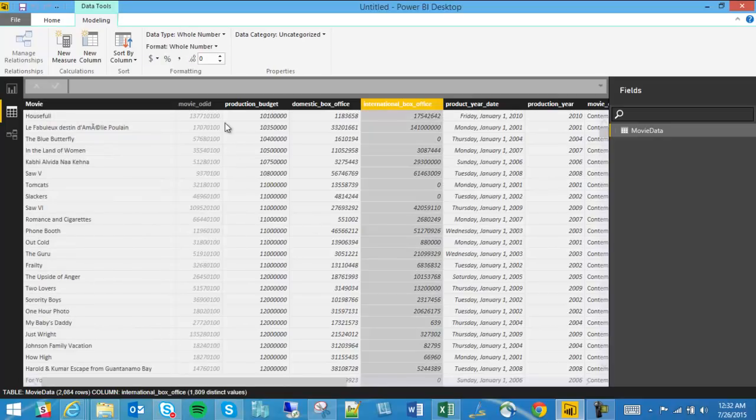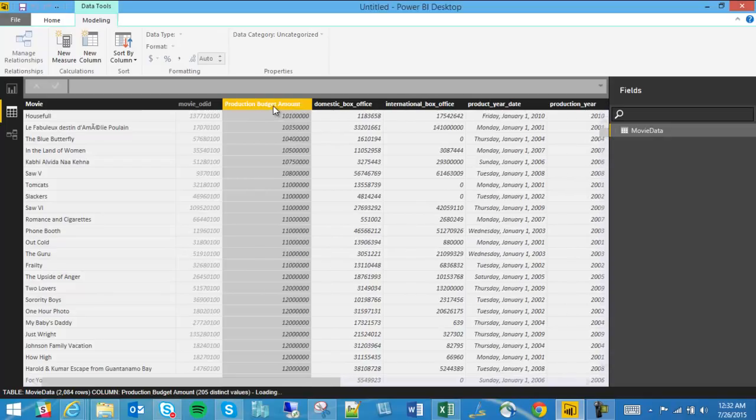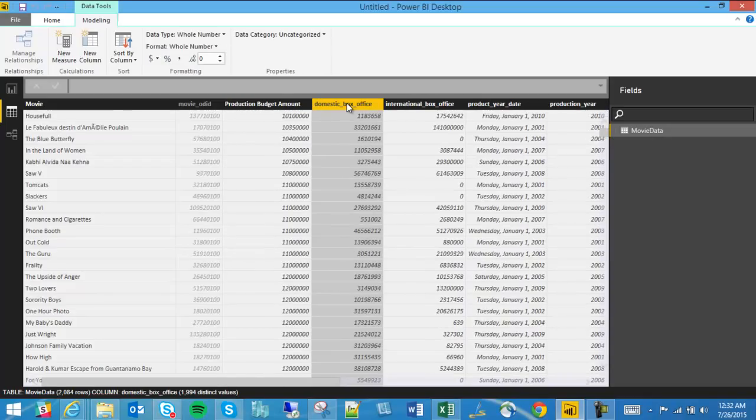And you can also see that after I've hidden it from the users, it's now grayed out, indicating that this is hidden in the report view. All right, production budget. Maybe I'd come in here and rename this. We'll call this production budget amount. And I'm going to leave that column highlighted. We'll name this domestic. We've got our box office amount here, domestic box office amount.